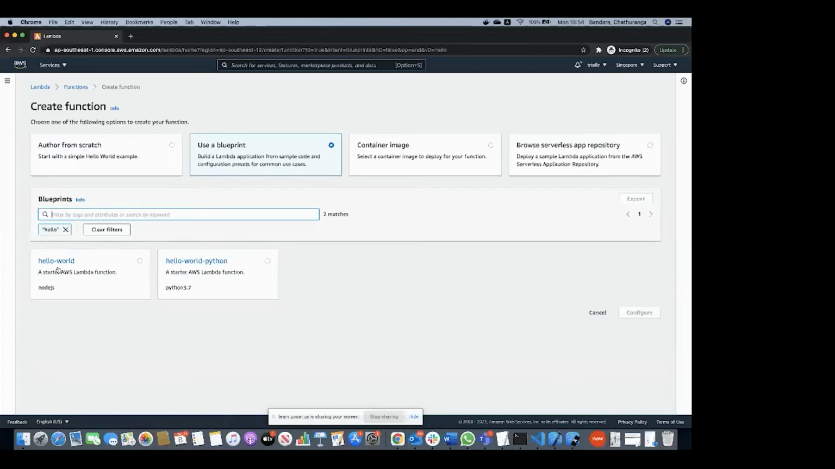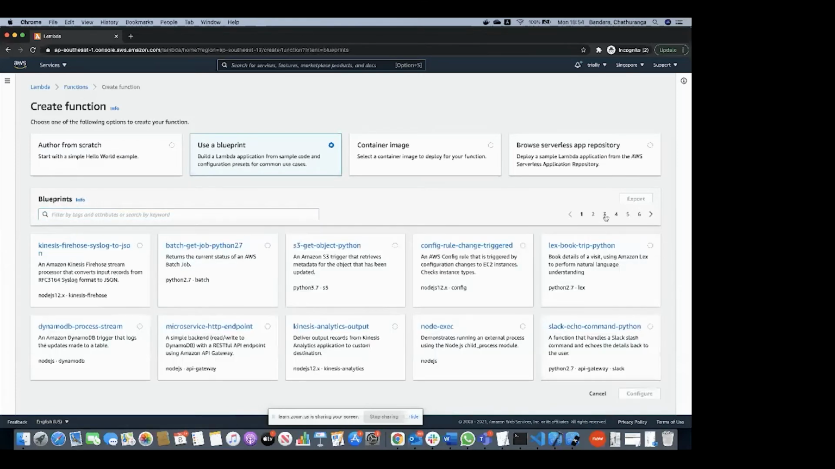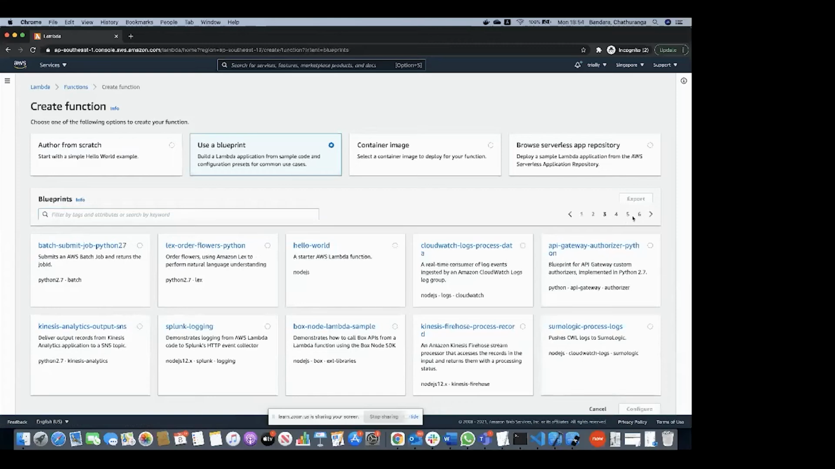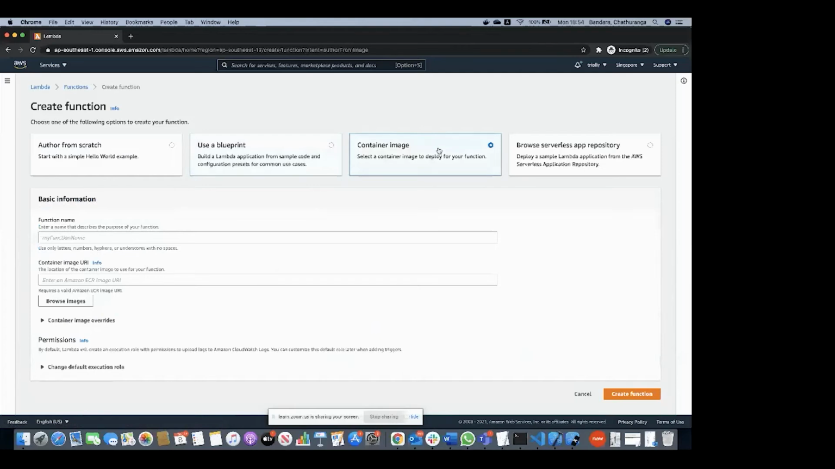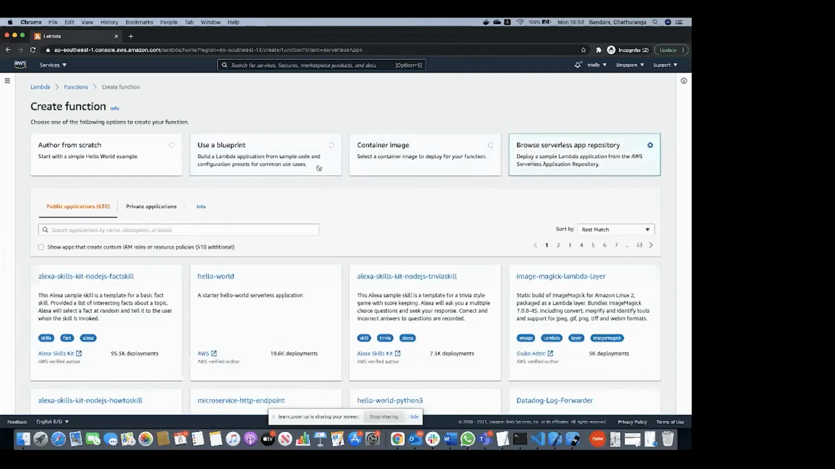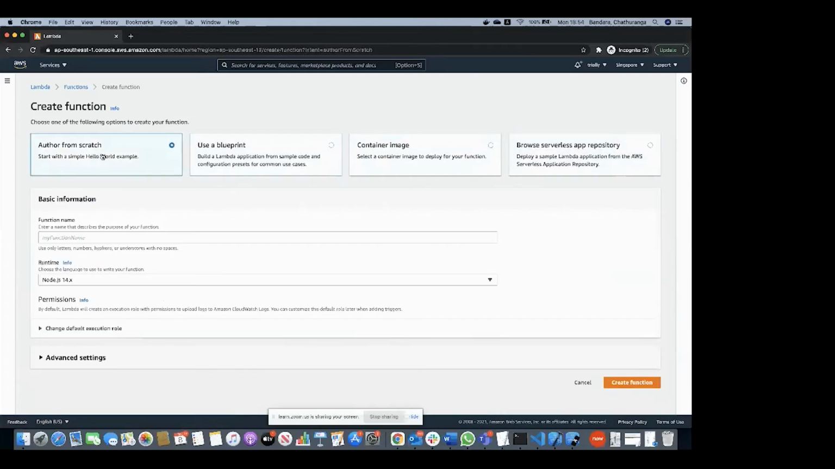So this will give you all the code predefined, so it will be easier for you. You have many different types of ones, and you can even deploy your own Docker image, or browse a serverless app repository. So don't worry about these. We'll start one from scratch.